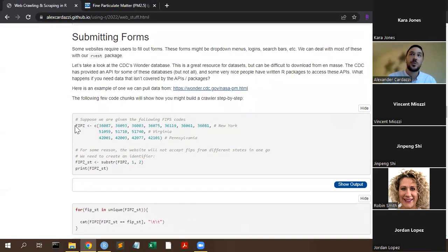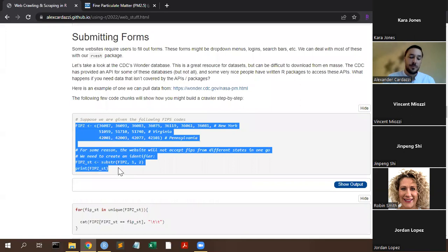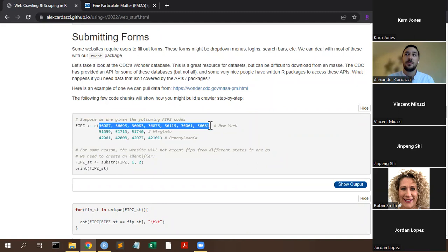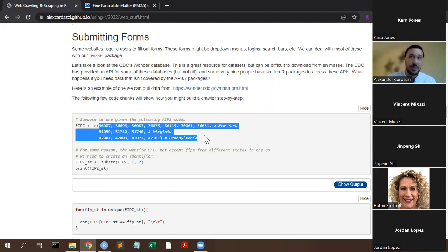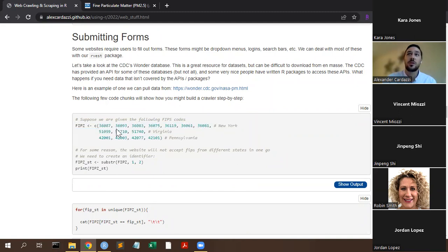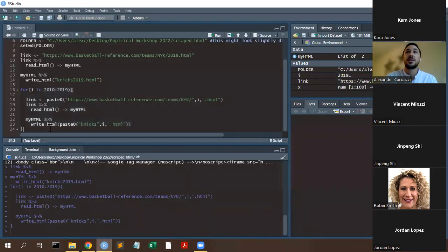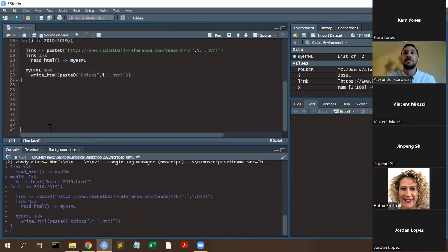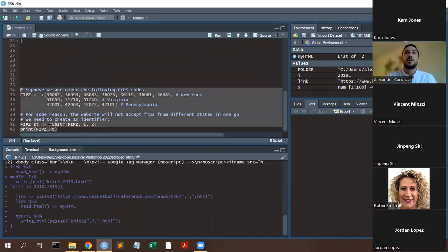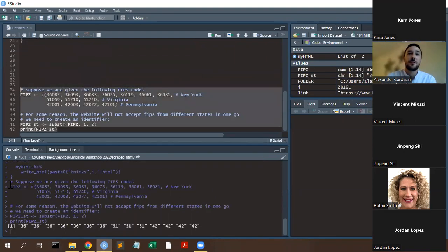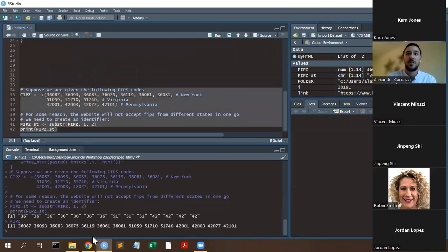So let's suppose we want to get data for a certain number of FIPS codes. These are counties. Here are a couple counties in New York, a couple counties in Virginia, and a couple counties in Pennsylvania. I'm going to copy these and put these in R so we can see it in real time. When we run this, we'll have our FIPS codes.